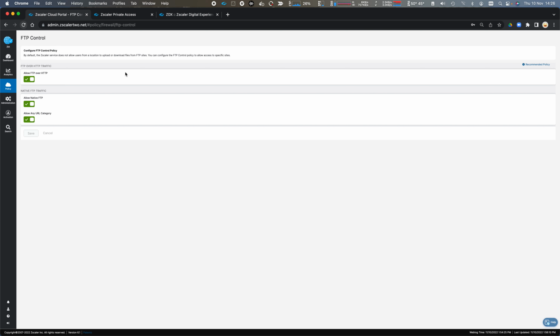FTP control, I can either allow FTP over HTTP or deny it, allow native FTP or deny that, and specific URL categories for FTP, so we can have a very rich control of FTP traffic.